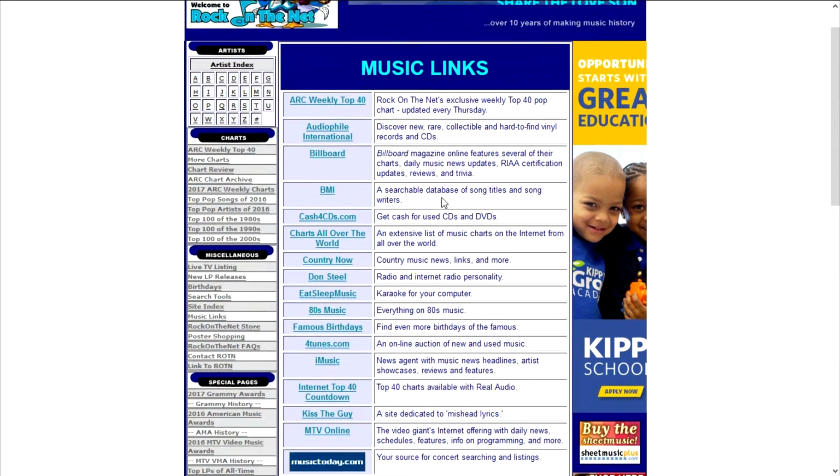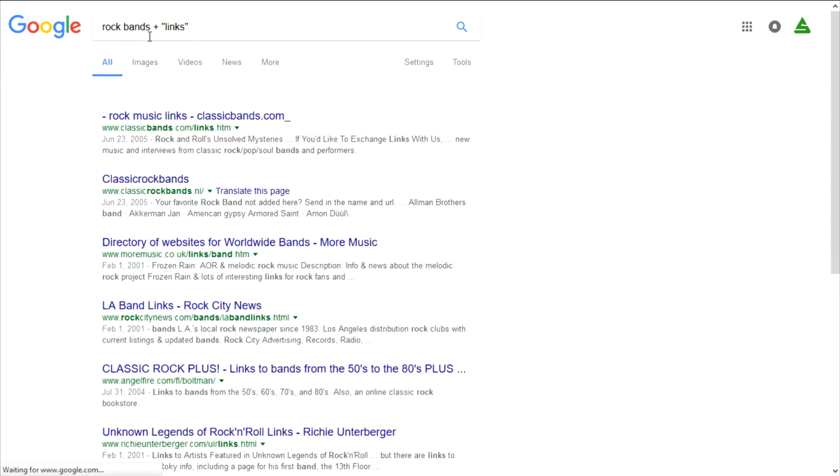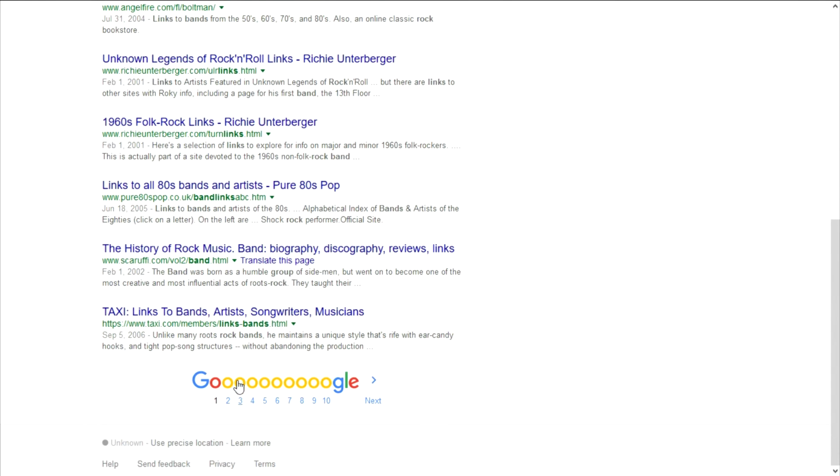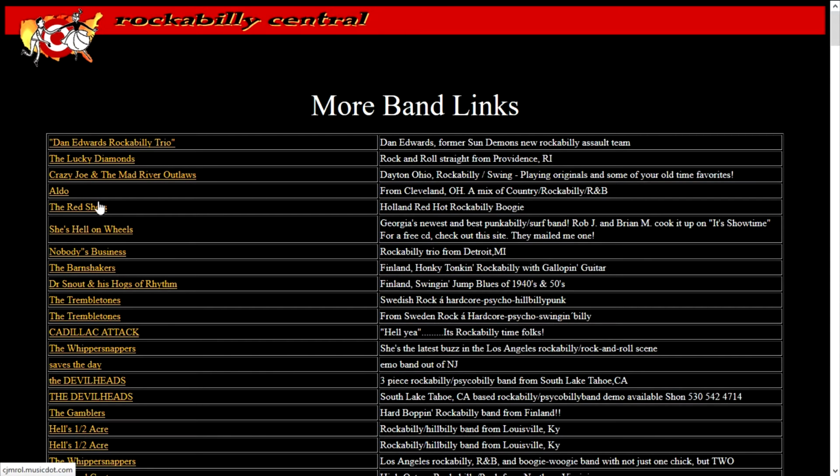Now, what we're going to do is go to a website that I already know has good results so I can demonstrate to you how it should look. That is Rock Bands plus links. What we're going to do is click on the second page and go to this website. I already found this website, I know it's good, and I know it has these good links, so I don't waste your time.